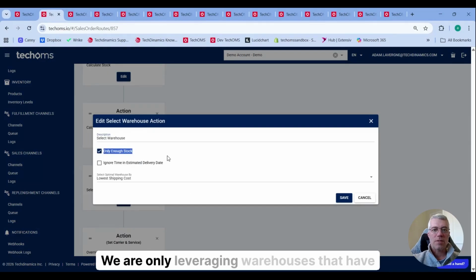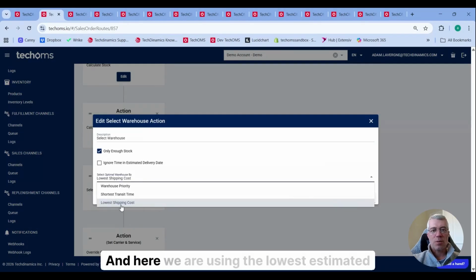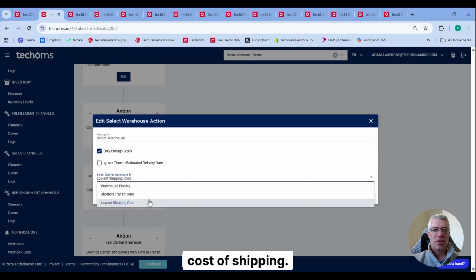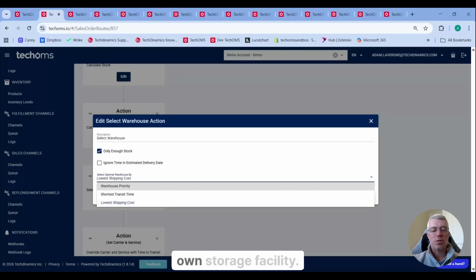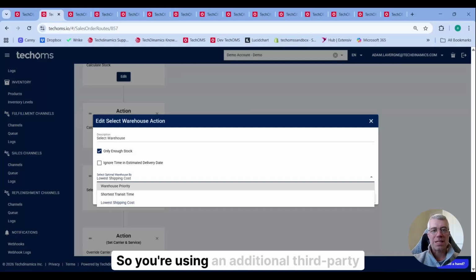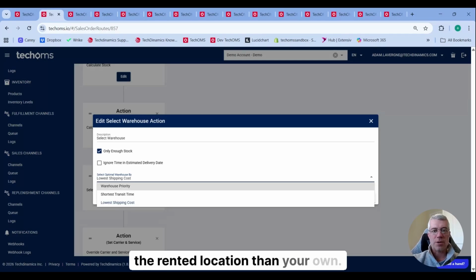We are only leveraging warehouses that have sufficient stock to fulfill this order. And here we're using the lowest estimated cost of shipping. You can also route orders based off of warehouse priority. So an example, you're a 3PL, but during holiday, you've exceeded the capacity of your own storage facility, so you're using an additional third-party facility to carry your overstock. You may want to draw down the overstock from a rented location before routing orders back to your own principal location, assuming, of course, the costs are higher in the rented location than your own.